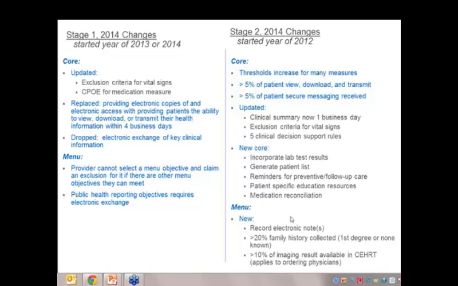In the menu set items, there are 3 new measures. The first one is record electronic notes for your patient record, to have at least 1 electronic note. And also you need to be collecting at least 20% from your patient on their family history, either first degree or if they don't know any, then you can put an unknown. And the third one is more than 10% of imaging results available in the certified EHR technology, and this applies to the ordering physicians only.